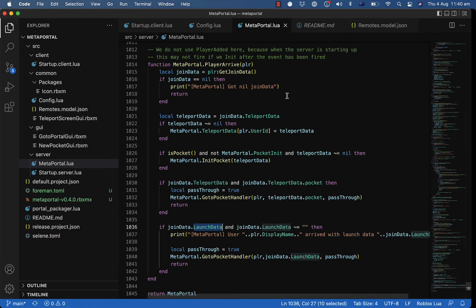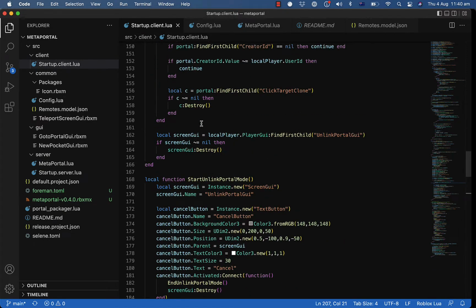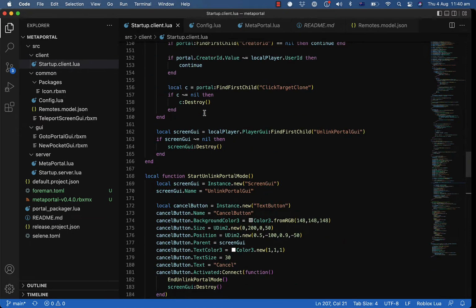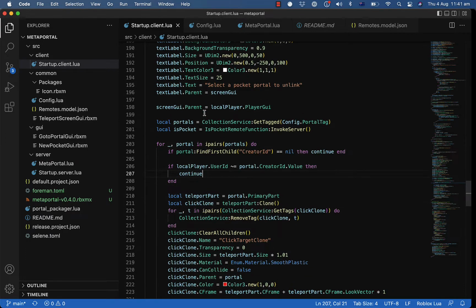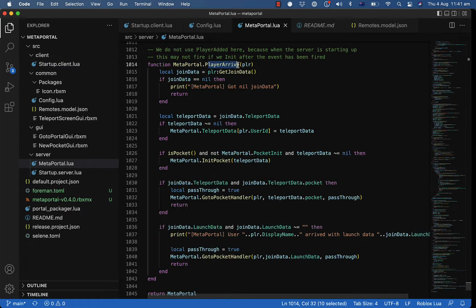The problem with that is, and this is a problem we're having across many of these components that we're writing, metaportal may initialize after that player arrive event has fired. So in fact, metaportal may never see that event. So what I'm currently doing is on the client, when the startup script runs, which is guaranteed to run, it will just fire this event. There's a remote event that triggers this.